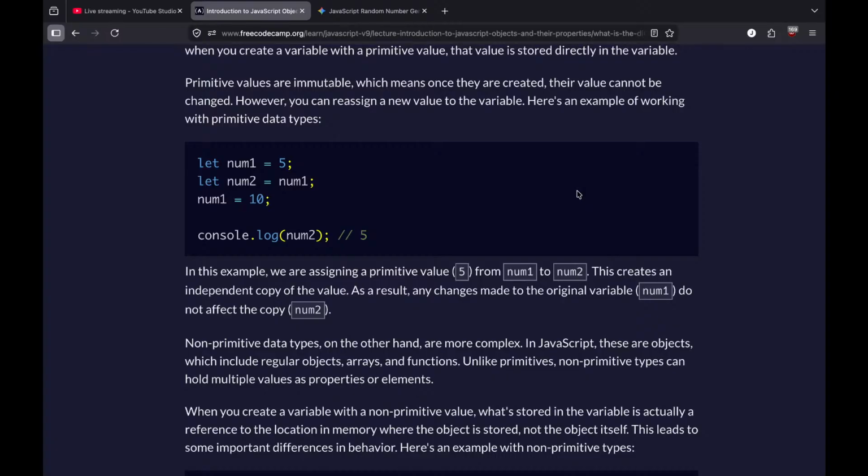This is an example of working with primitive data types. We have num1, which is going to be 5, num2 is going to be num1. Num1 is going to become 10, and num2 is going to remain 5. In this example, we are assigning a primitive value 5 from num1 to num2. This creates an independent copy of the value. As a result, any changes made to the original variable num1 do not affect the copy num2.